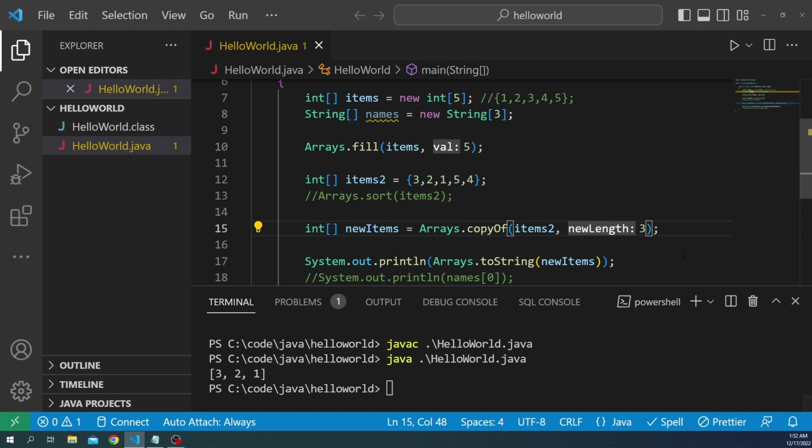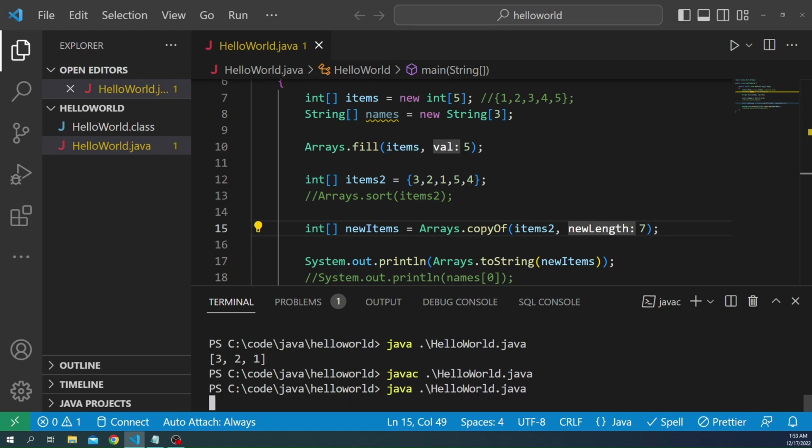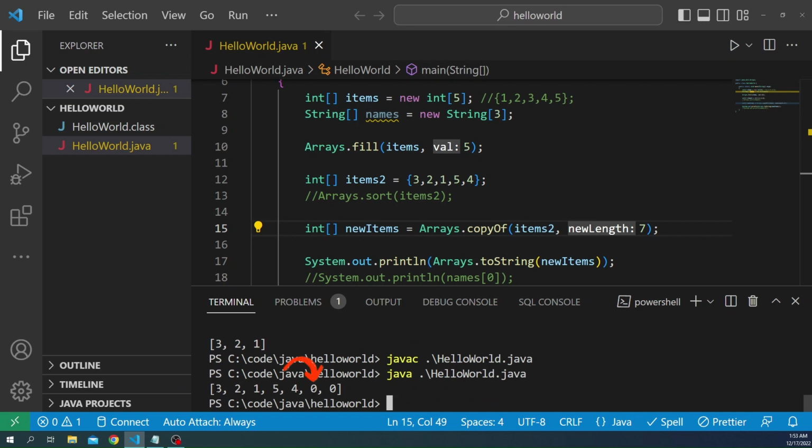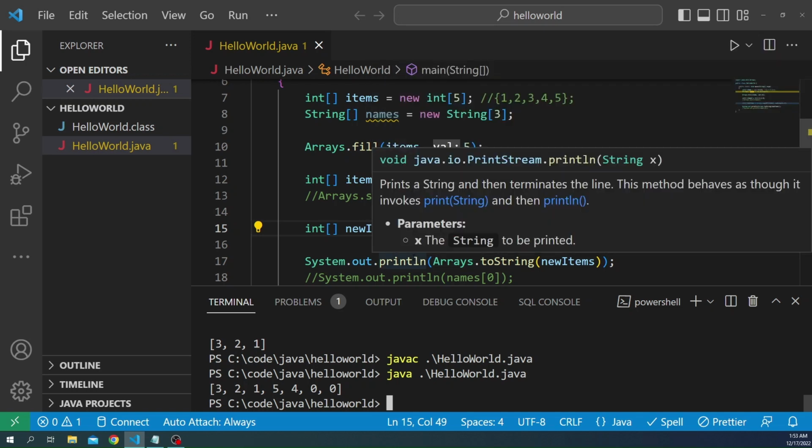Now if we give a length of 7, what is going to happen is it is going to copy the 5 from items 2, and for the last 2 it is just going to pad with default. So if we compile and run, we can see that it copied the 5 and then it padded the last 2 with default, and default for integer is 0. So this is another very handy feature of arrays, which is copyOf.